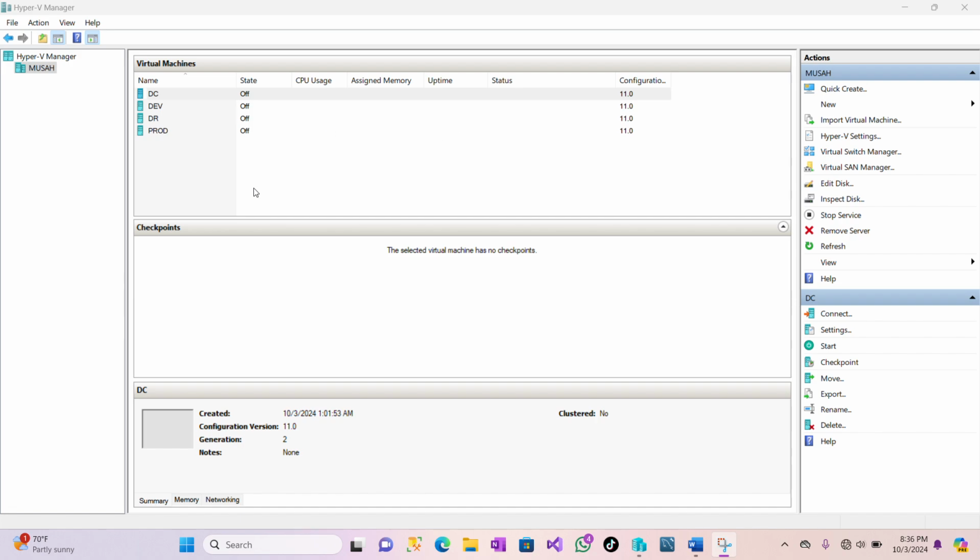So in our next video, we'll be looking at how to assign IP addresses to our virtual machines so they can communicate with one another.